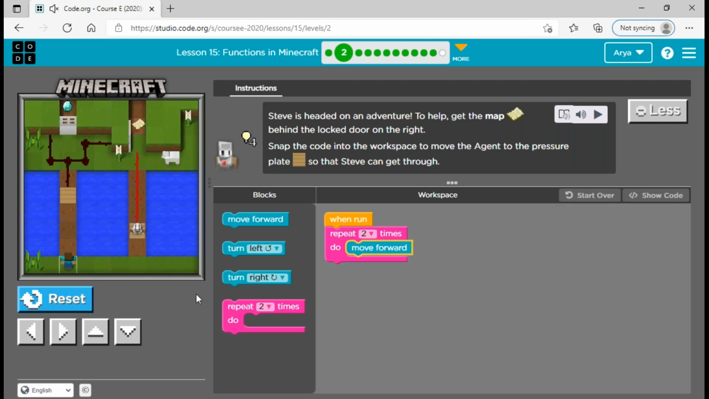As you can see, I didn't even have to put 2 move forward blocks there. I could just use the loop, drag 1 move forward block in, and have the loop repeat as many times as I want. Now we have our agent standing on the plate, and our gates have opened. So let's go over here. We can actually go to our map now.